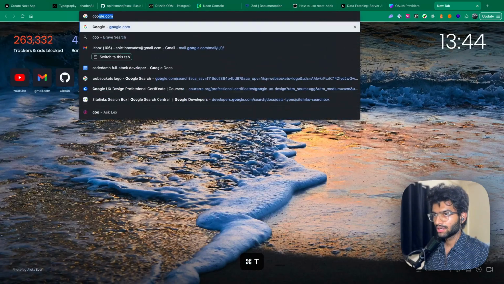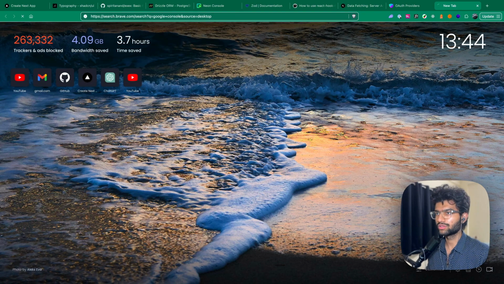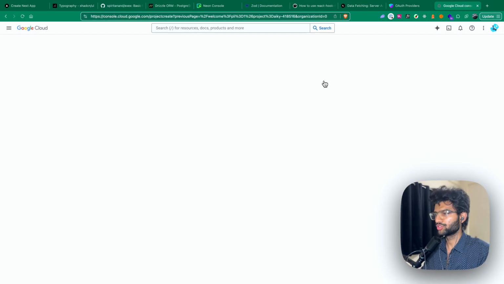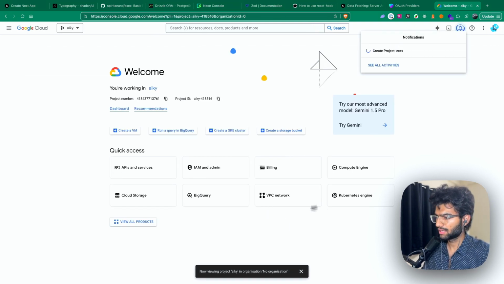Now the way for you to set up Google authentication, that is Google OAuth, is to go first to the Google console, the Google Cloud console. And over here, what you'll want to do is create a new project. Now we'll be calling our project XX because that is the name of the project. You can name it whatever you want, and create.